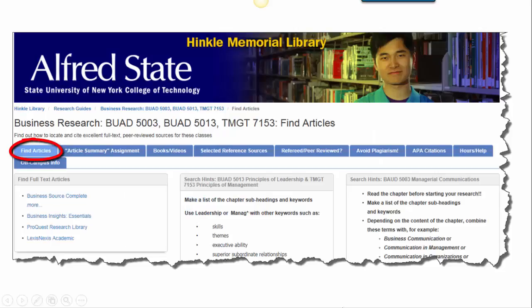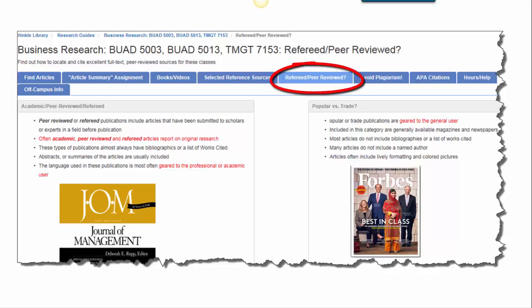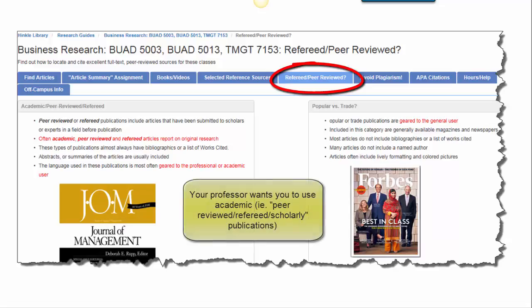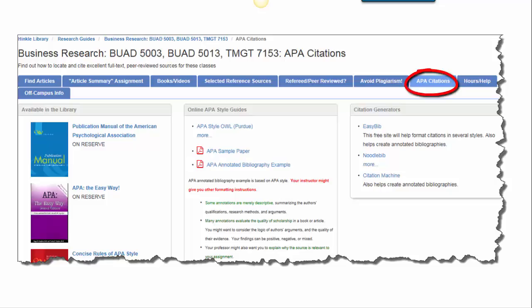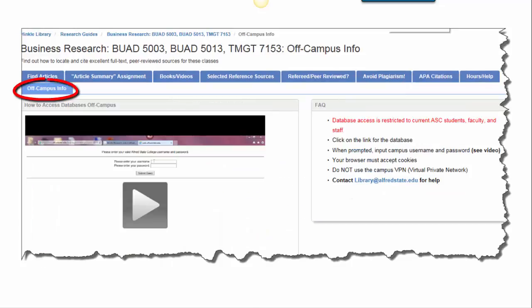This is the Find Articles page of this guide. It has links to the best databases to use for your research. The peer-reviewed refereed page describes the differences between scholarly or peer-reviewed publications and popular ones. These are the kinds of publications your professor wants you to use. Make sure to look at the examples and online guides to APA citation format found on the APA tab of this guide. If you are an off-campus student, take a look at this short video that explains how to access our subscription databases from off-campus.